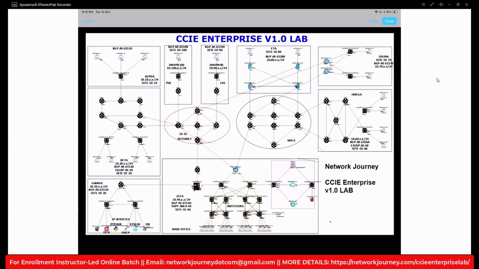Okay, so this is our CCIE Enterprise version 1.0 lab topology on which we're gonna do the complete lab. So let me explain all the bits that are in this complete lab topology. Starting from the middle bottom, we have a Zeta site, which is our main office site that we made. And here we're gonna do the switching.